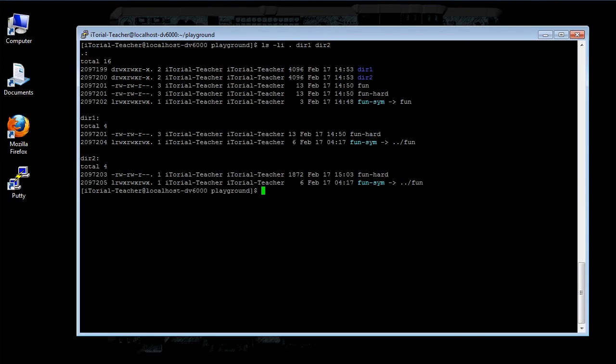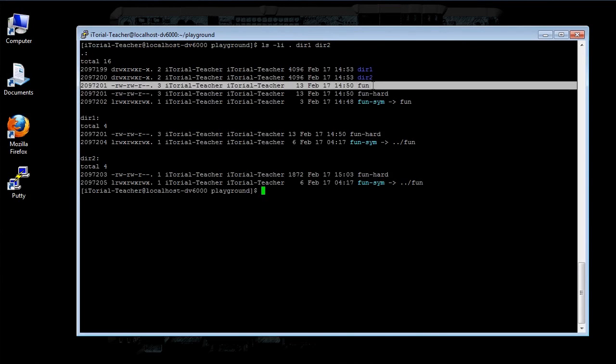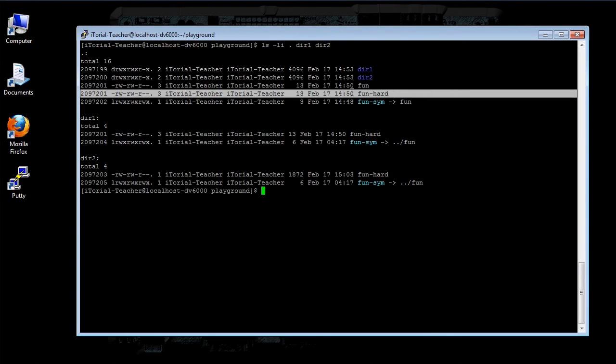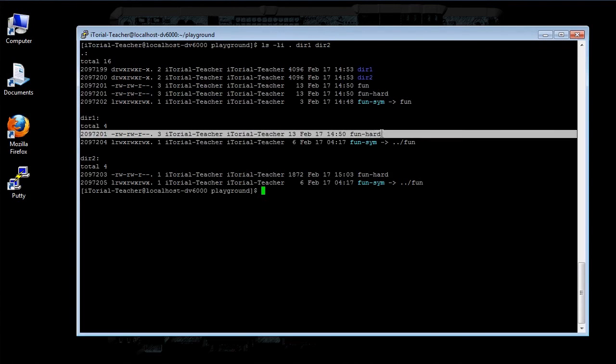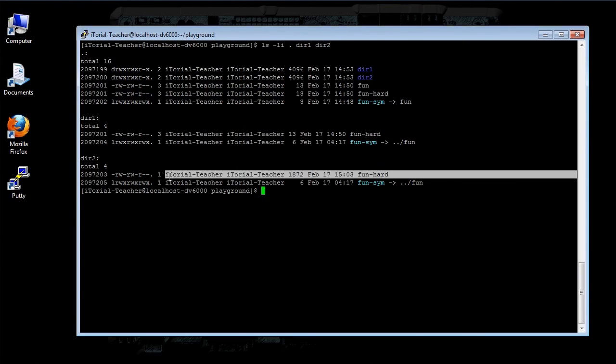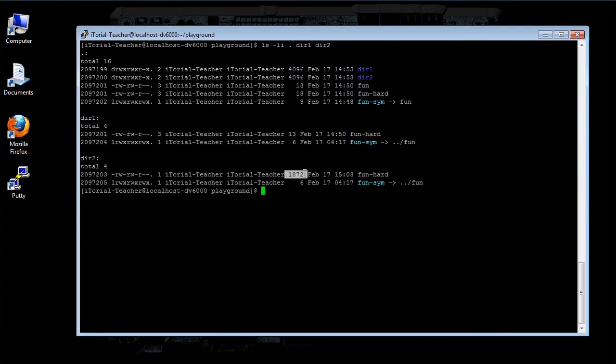You'll now see a listing for current directory, directory 1, and directory 2. Notice that the inode property on the current directory is the same for these files: fun-hard in the current directory, and also fun-hard in directory 1. Aha, but we have a problem with our file in directory 2, fun-hard. You will also notice that it's some crazy file size too. It's a monster. It's rather large compared to directory 1 and current directory.